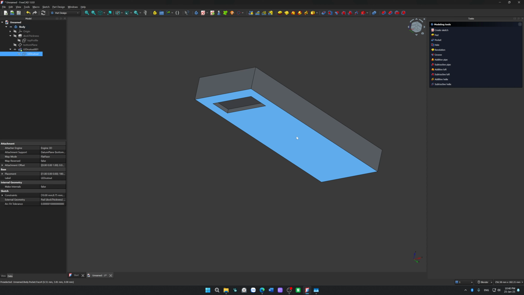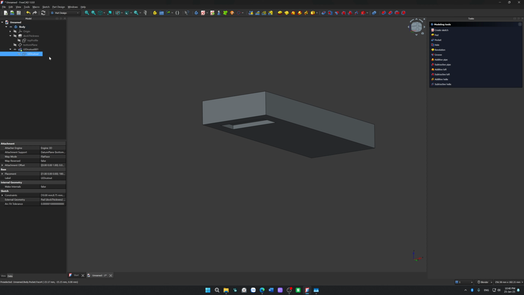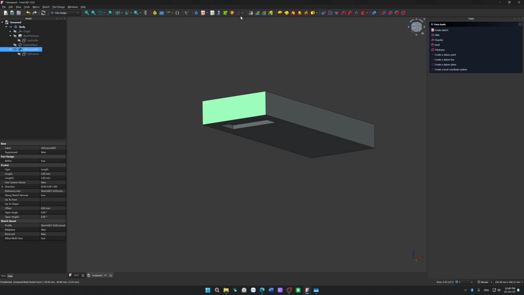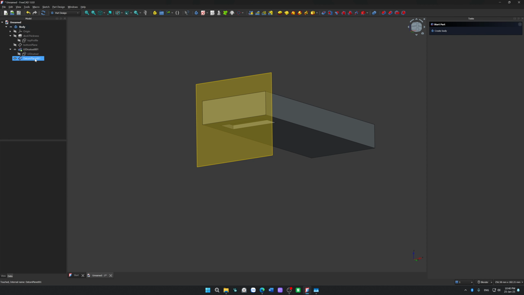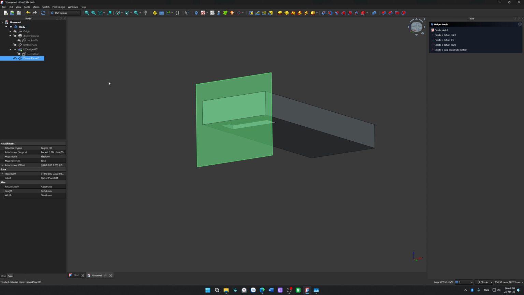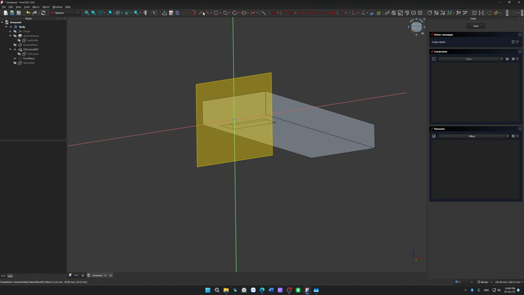Yeah, 9.5 is a good number. So let's do it. Select this plane, create a plane. Okay, we'll call it F2 front plane, and we'll sketch on it.